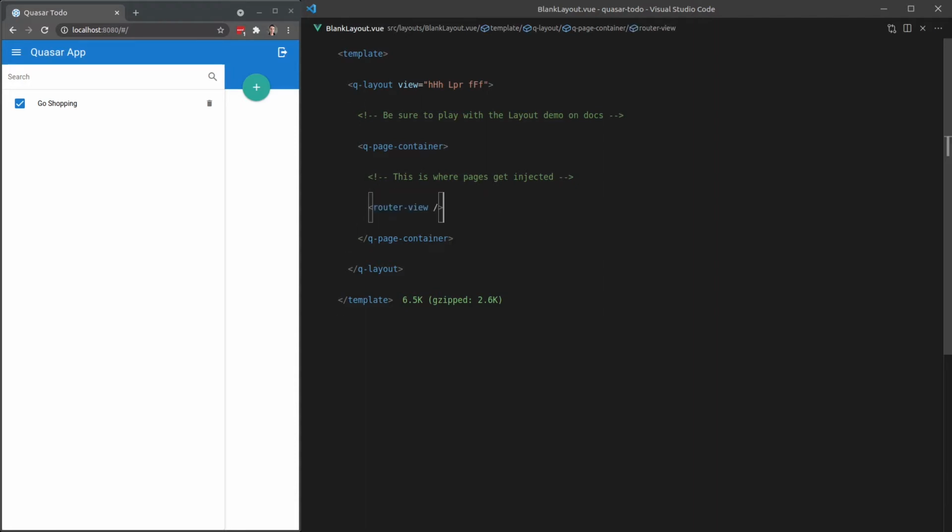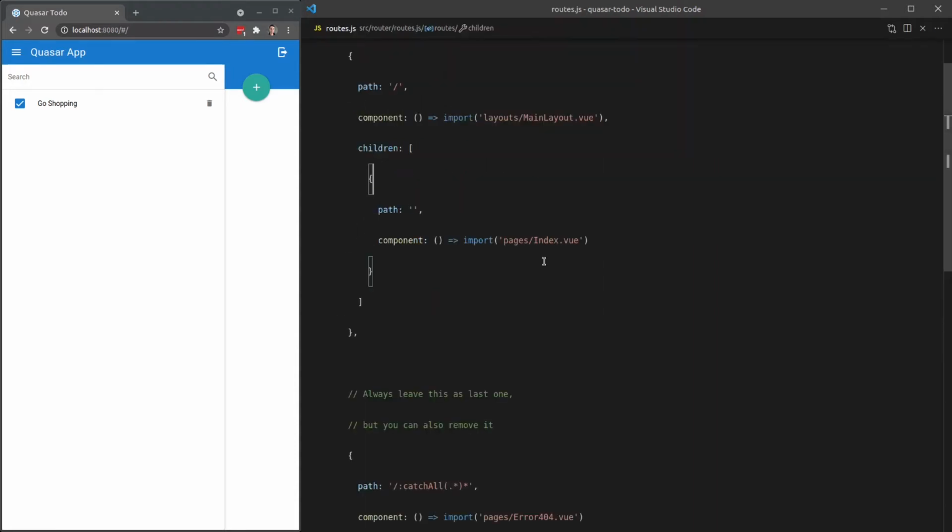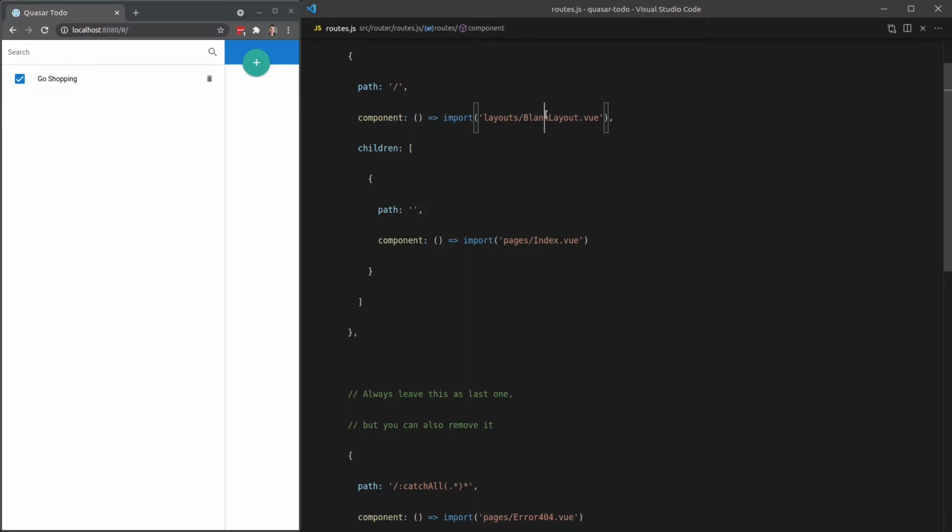So now let's jump into that routes.js file and change main layout to our new blank layout. And there we go. It's gotten rid of all of that shell that we had in the main layout and turned this into a blank layout.